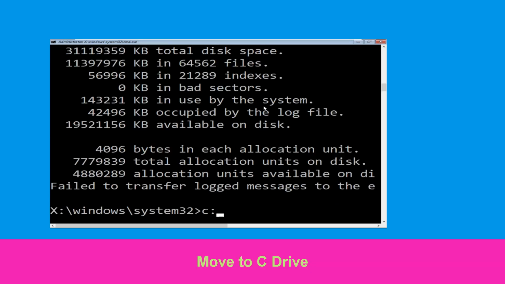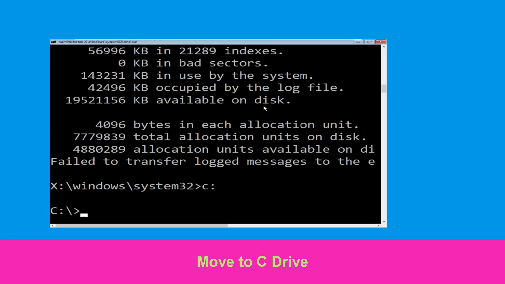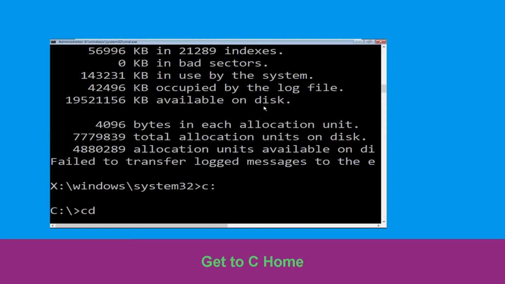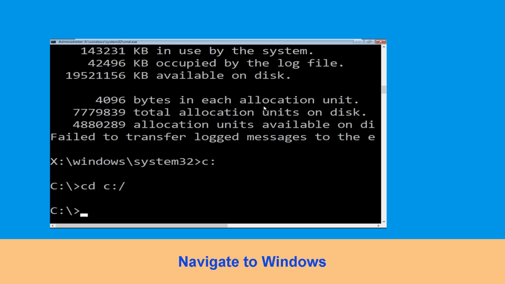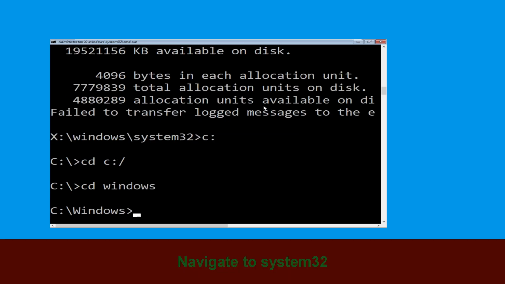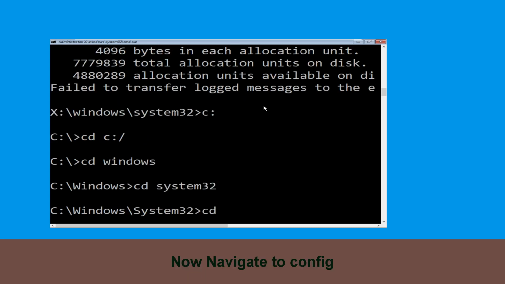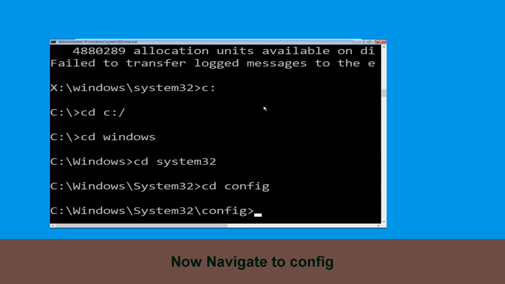Now type C: and hit enter. Now type cd space C:/ and hit enter to execute the command. Now type cd space Windows and hit enter to execute the command. Now type cd system32 and hit enter. Now execute this command. Type cd space config and simply hit enter.